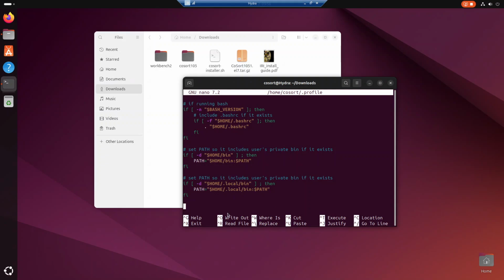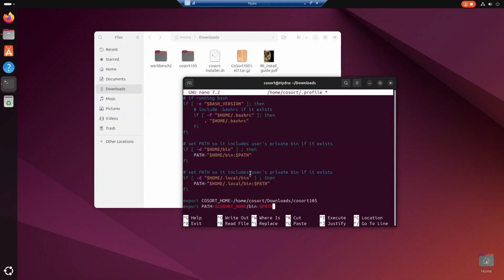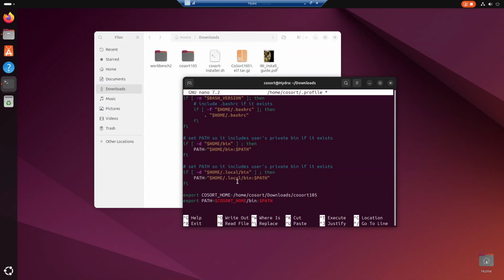And I'm going to go ahead and add the environment variables down here. So as you can see, you're going to need a CoSort home, and it's pointing directly to this home CoSort downloads, CoSort 105, which is going to be right here.